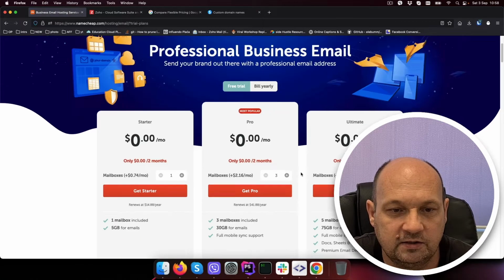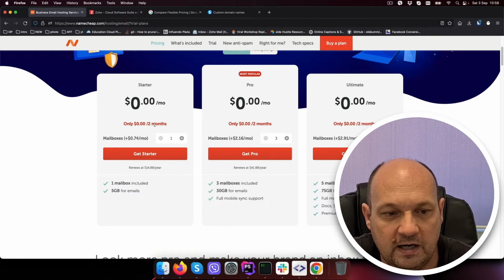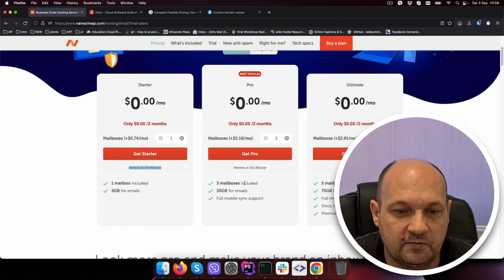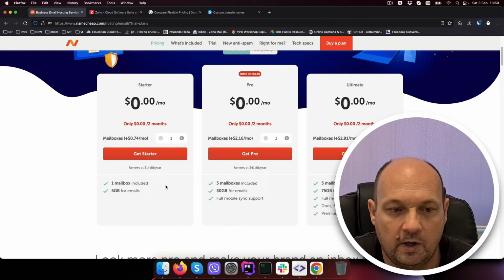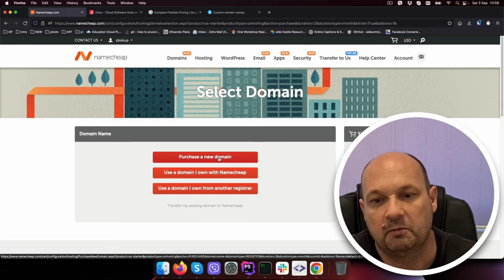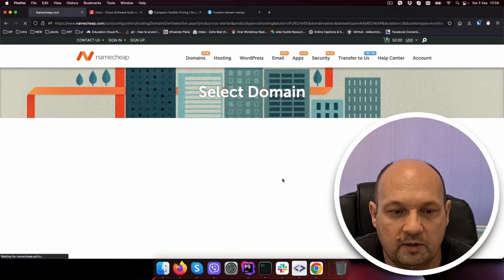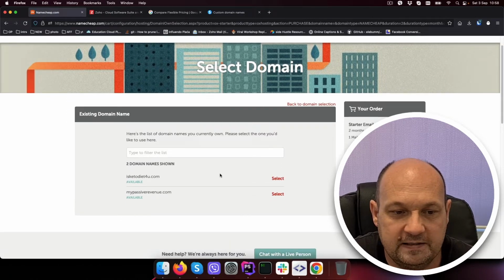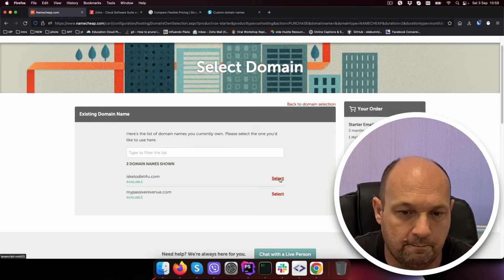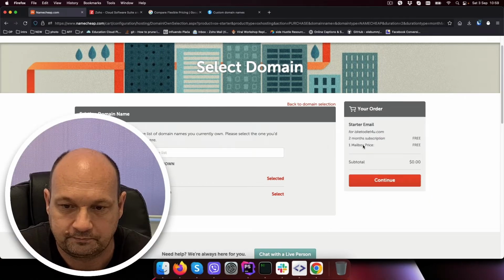and they will ask me what tier I want for my emails. As you can see, the free trial is free for 2 months, and then after 2 months it's $15 a year. This is one mailbox. This includes 3 mailboxes, whatever you want. As you are a beginner, I suggest you get the starter, and in the first step you probably purchased a domain. So I will click use a domain I own with NameCheap, and it will show me my domains, and I will select my domain. This is the one, ketodietforyou.com. I will select it. As you can see, the 2 months subscription is free.